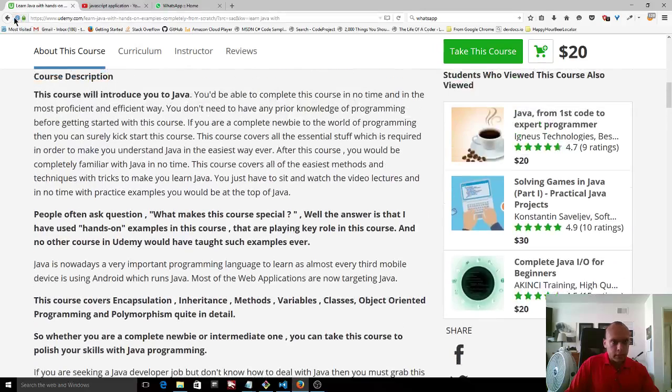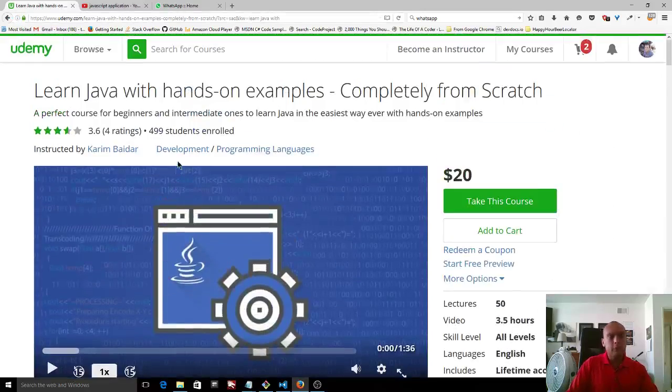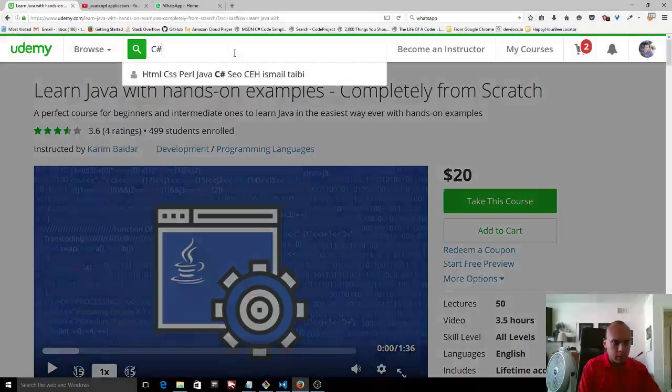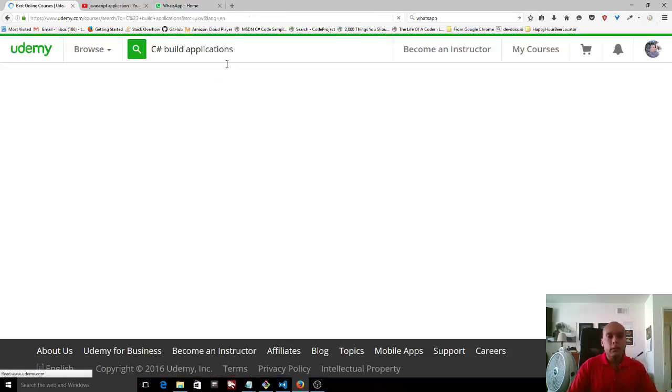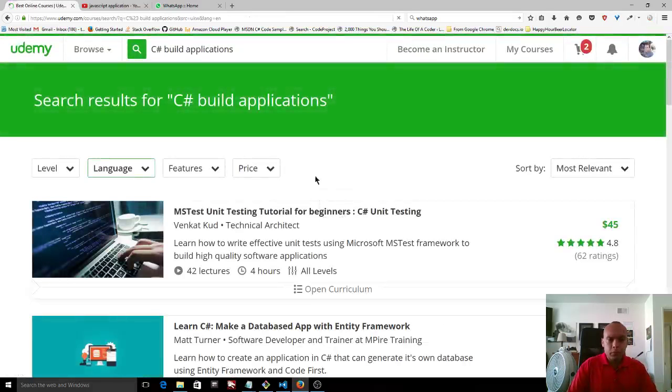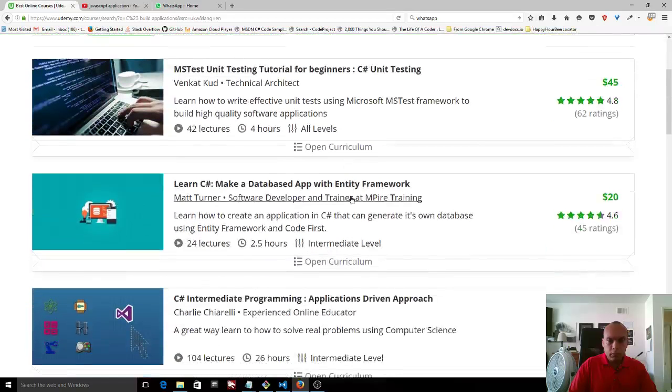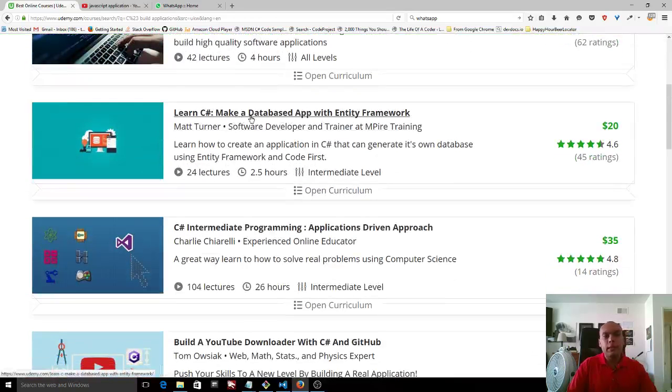This actually doesn't look like it's the best example. Let me look for, so obviously you have to do some hunting here, and I'm kind of running through this quickly because I'm video recording, but I'm trying to find, let's see, C#, let's see, build applications or something like this. See, let's make a database app with Entity Framework. So this is actually going to walk you through making a database application with Entity Framework in C#.